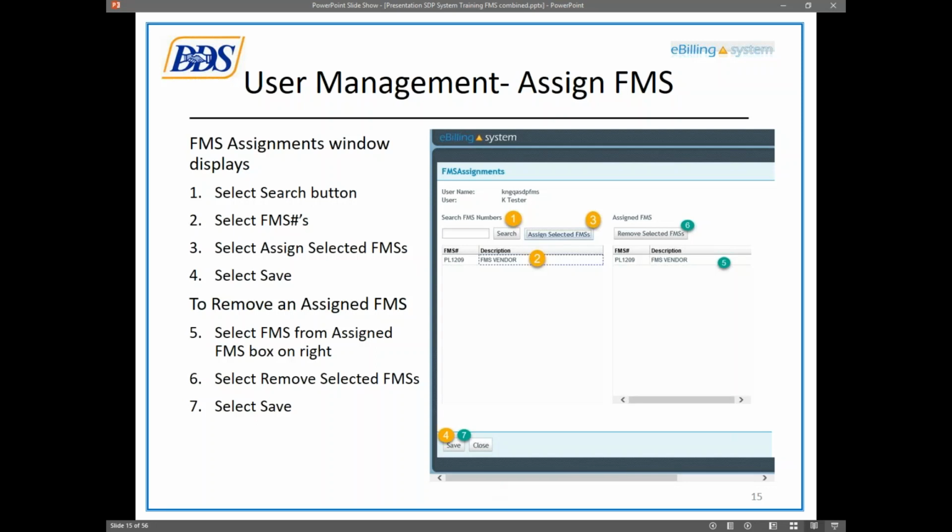The alternative is if you are removing a user, then you want to go ahead and remove the FMS number from their assignment, and you would select the FMS number from the window and then select the Remove Select FMS button and save.